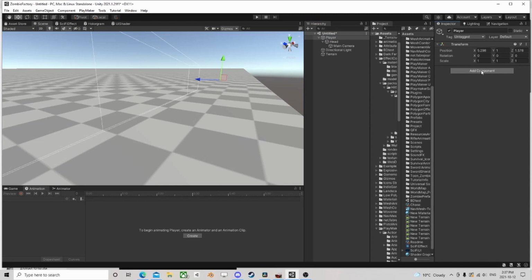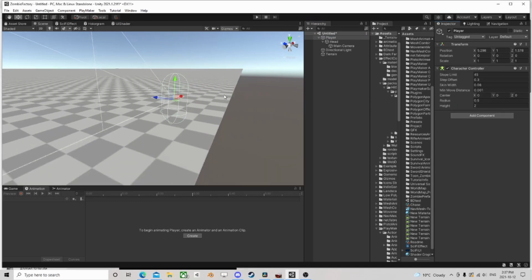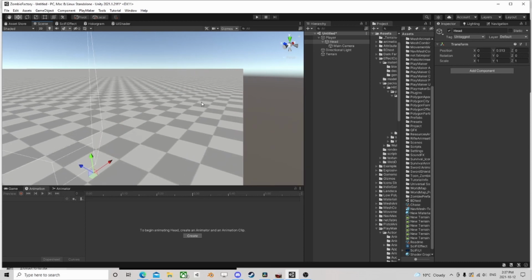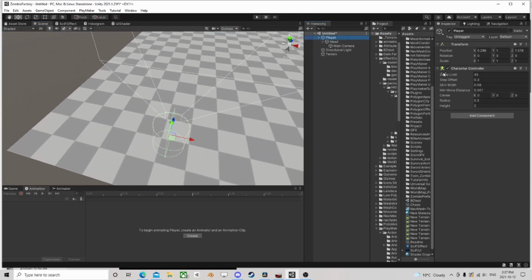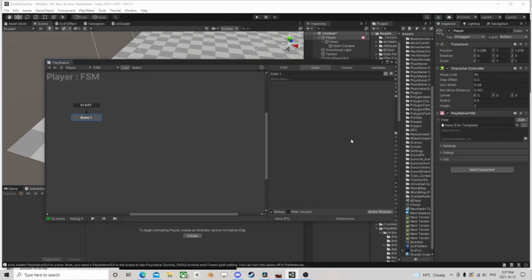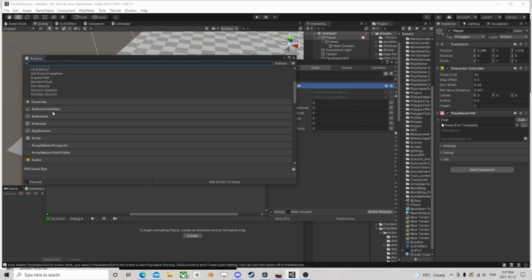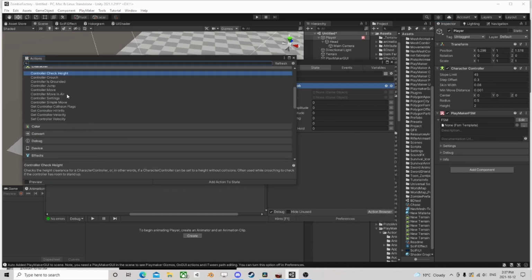All right, so on the player, I'm going to add a character controller. All right, just like that. And I'm going to take the head, I'm actually going to move it up a bit. Something like that. All right, so in here we are going to add an FSM. And we want HeadBob. This is the action I made, and we will see that in a brief moment.